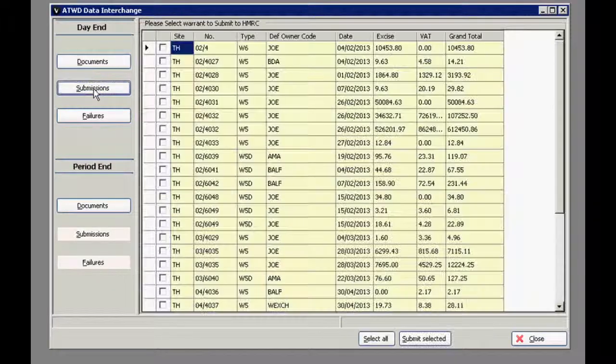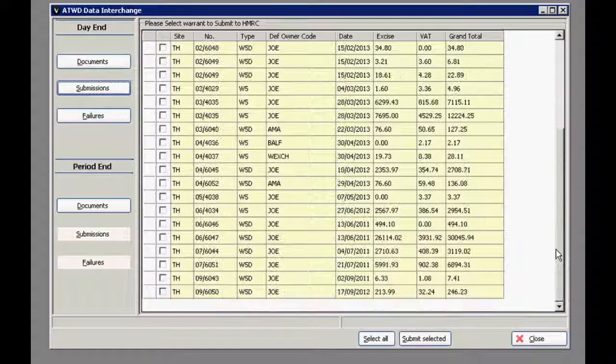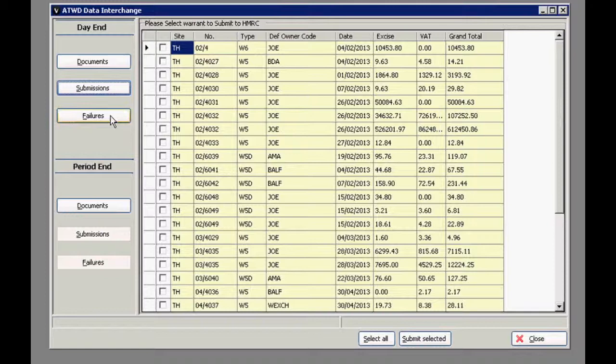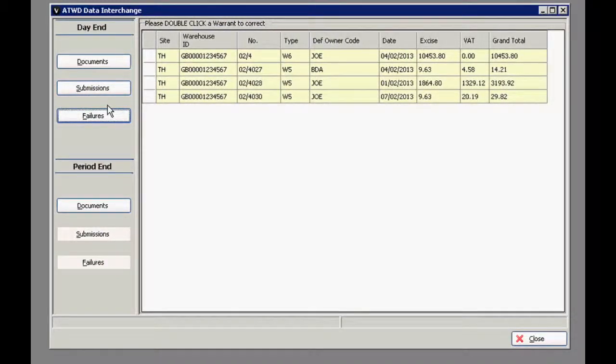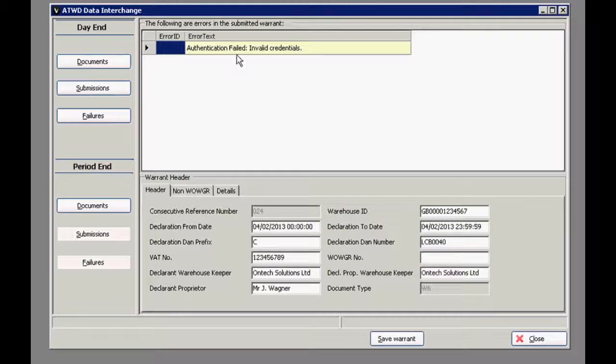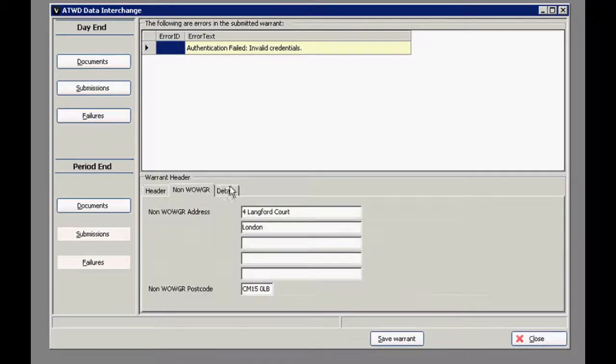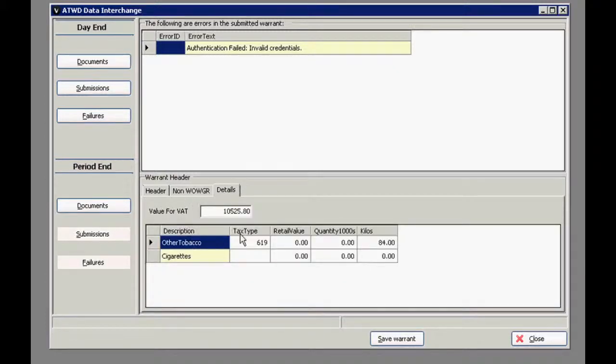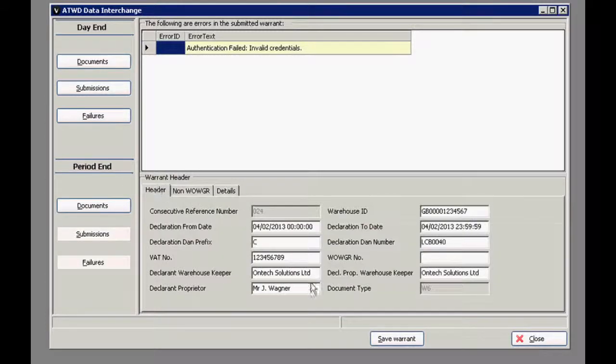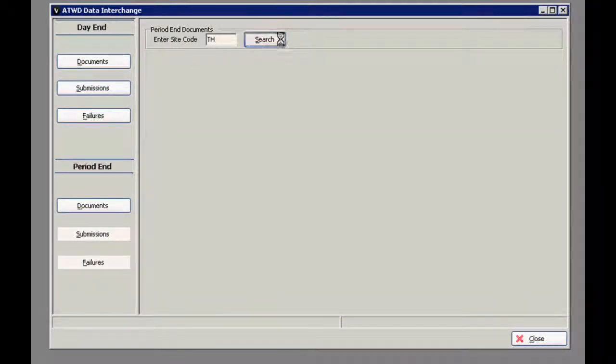If you go to submissions then that shows all the transactions that have gone through to HMRC and that we're waiting for a reply on. And if you go into your failures as well, these are the ones that have come back that have some sort of error. You can drill down into these as you can see and view all the details, and obviously you can then figure out why that's been failed and rectify it and resubmit it. And the controls then for the period end, that's normally a month end, are exactly the same. You've got your documents, submissions and failures, those work in exactly the same way.